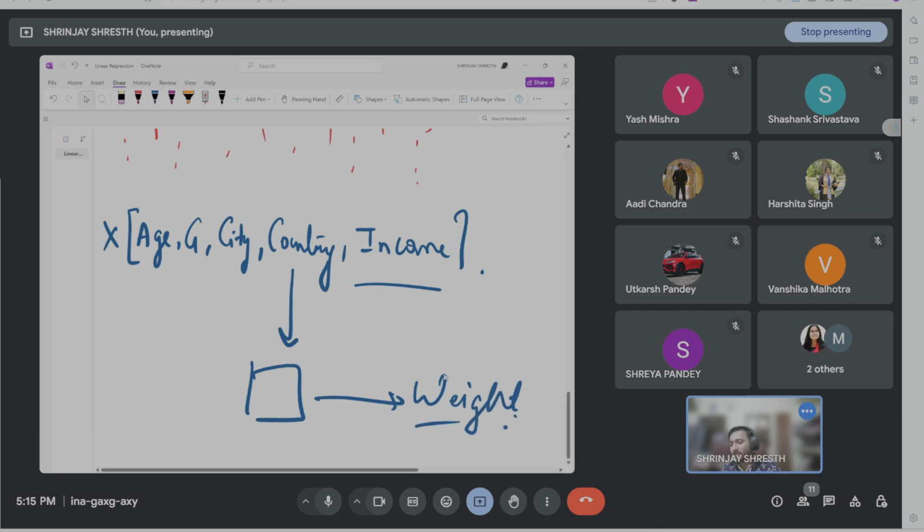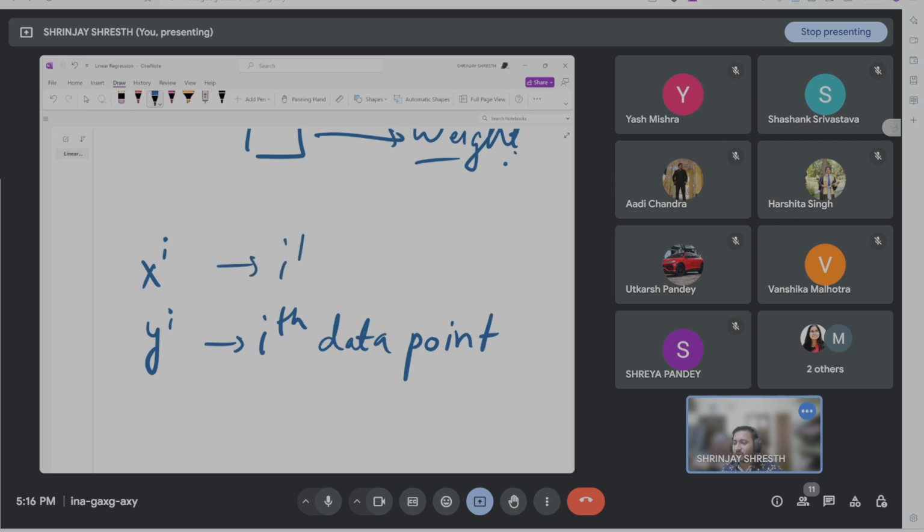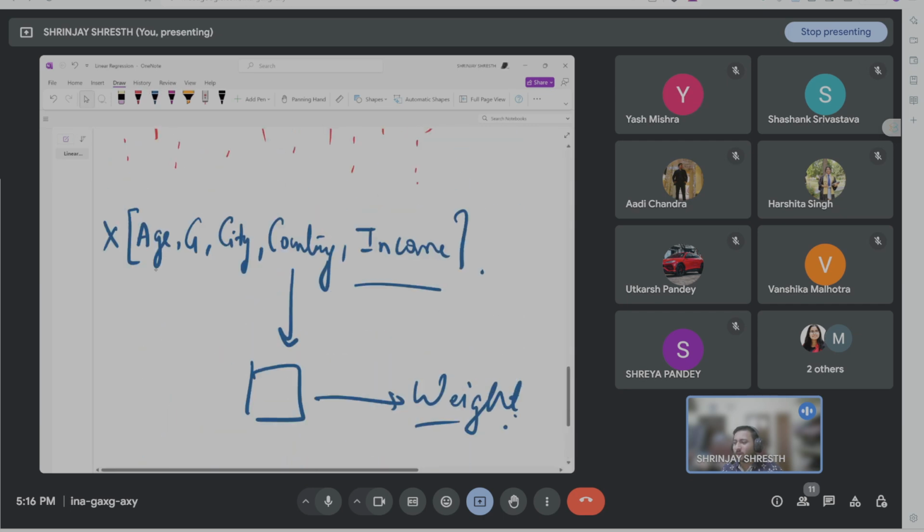So let me formally write it. This term, there is xi and yi. What does this mean? It is your ith data point, and x is your ith input vector. Like for example, this whole thing is a vector. This whole thing is a vector.